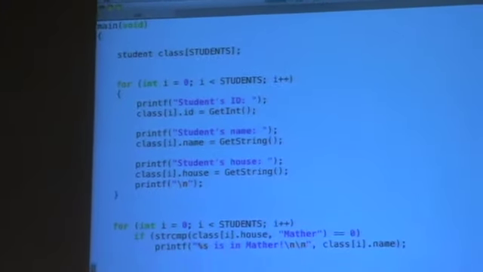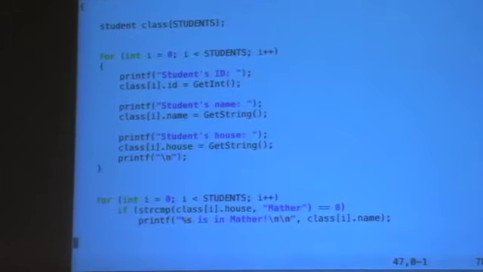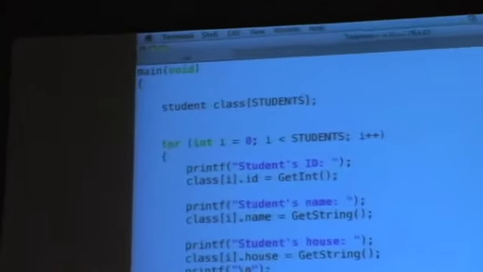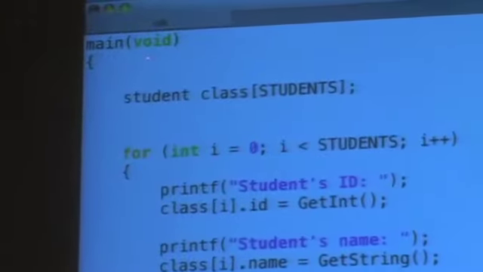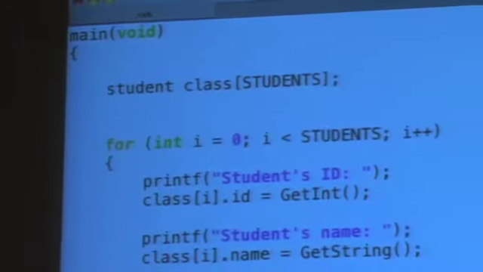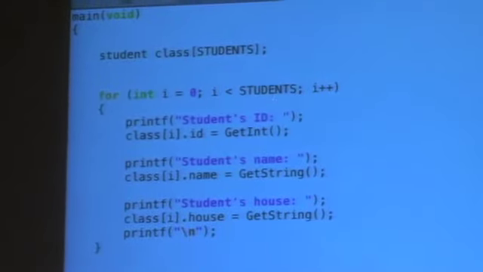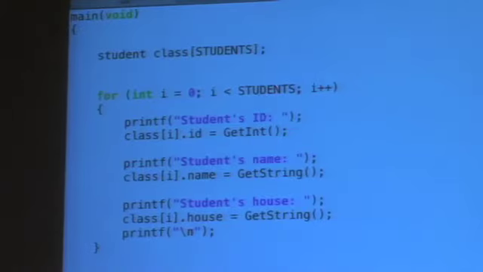Main allocates an array called class, and inside of that array are not ints, not chars, not floats, but student structures. So the syntax is the same as declaring an array of ints, an array of chars, or anything else. I just now say student. Now here's a for loop. It's going to iterate from 0 up to 3, because STUDENTS in all caps is a constant initialized to 3. And then there's some slightly new syntax mixed with old.